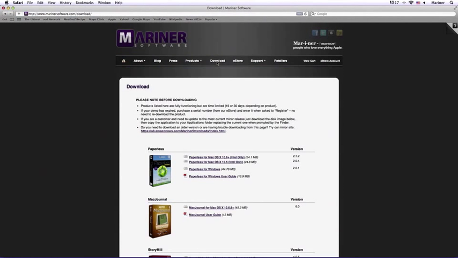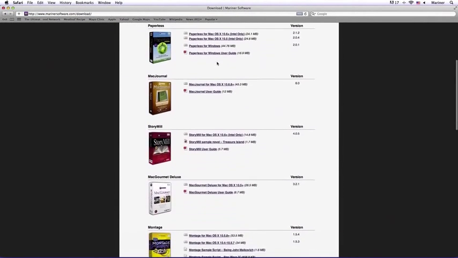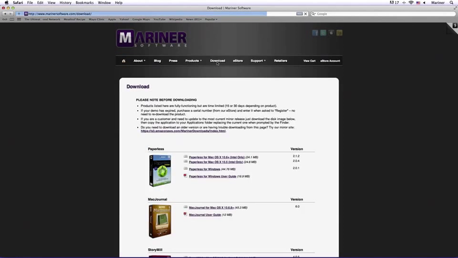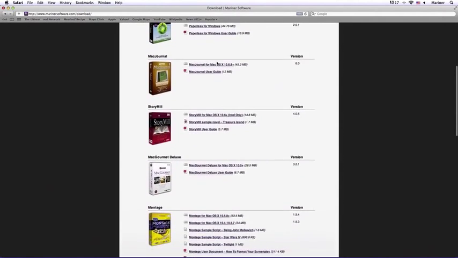The download page appears. Scroll down to MacJournal and click on the link. Now, if you're new to Mariner software or you've reset your browser lately, you'll need to enter the information in the fields provided and then click on the Submit button. To finish the registration process, launch your email program, locate the confirmation email we sent you, and click on the link. Next, return to the download page and click on the MacJournal link to start the download.